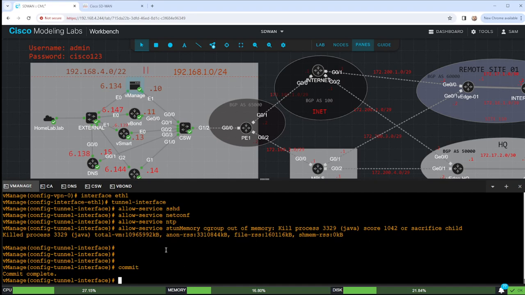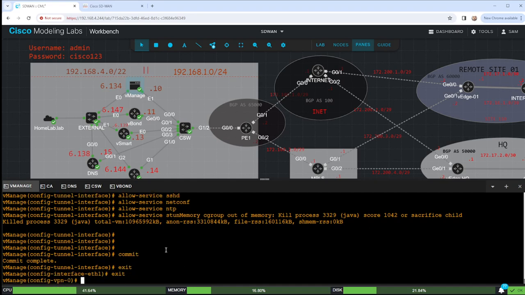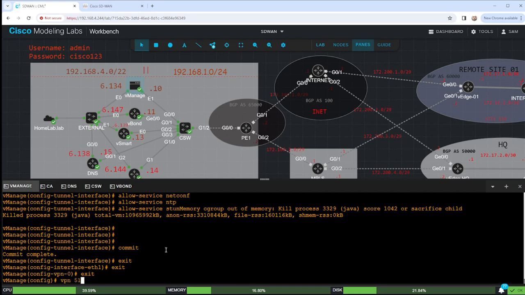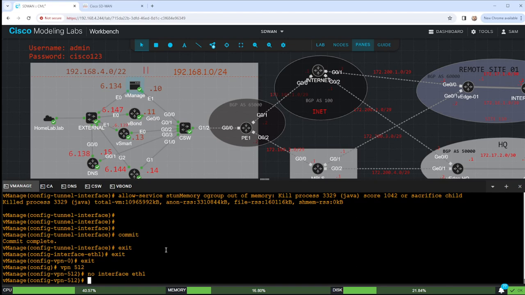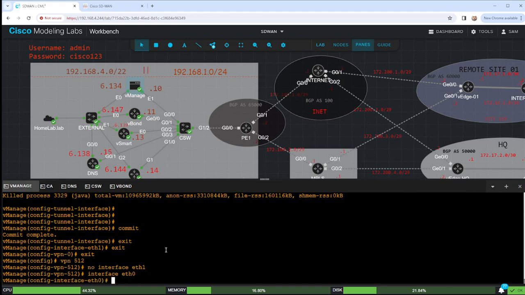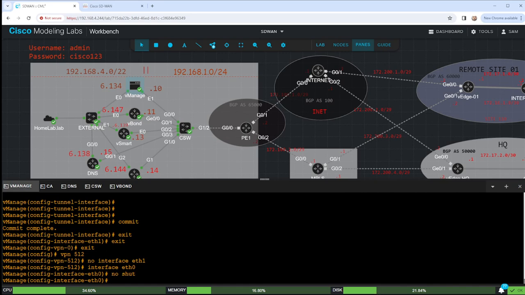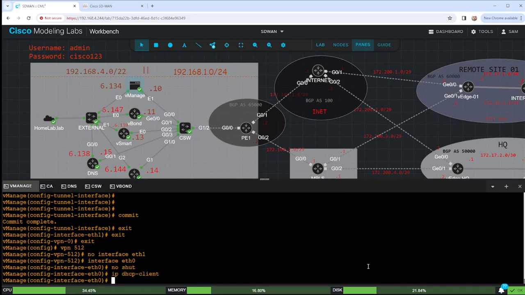Okay, perfect. At this point we're ready to configure VPN 512. In here we're going to say no interface if 1, and then interface if 0. It may already be configured. We're going to say no shut, IP DHCP client, and then commit.